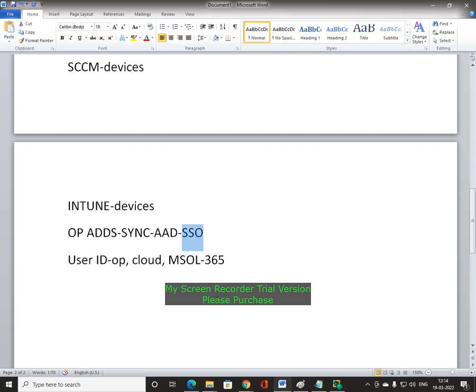There is something called single sign-on which you can enable. One user will use only one user ID, and using the same user ID they can log into on-premise, or they can log into cloud and get authenticated by Azure AD, or the same ID will help us log into Microsoft 365 and access all those online apps, all Microsoft 365 apps. This is what is called single sign-on.